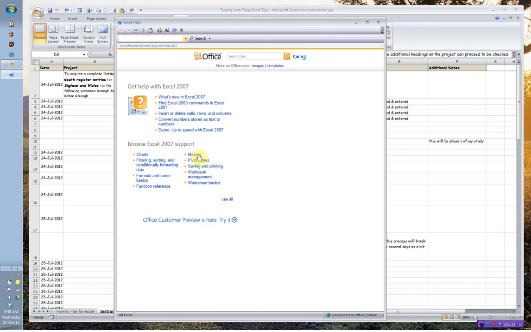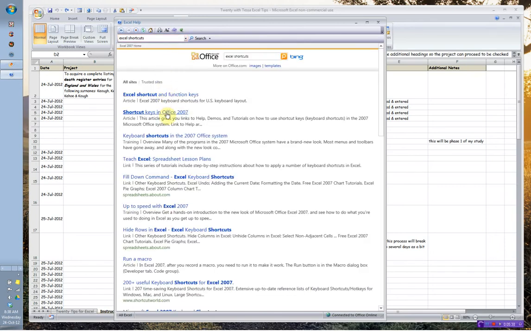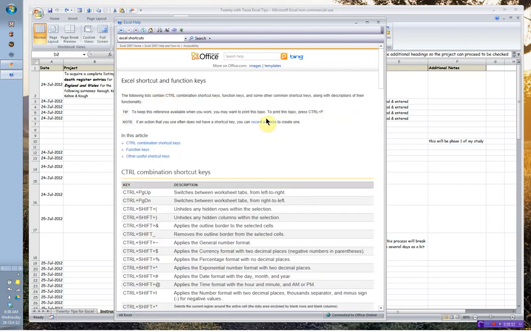For instance, if you wanted to look at macros or workbook management, you can also come up here and do your particular search. So if we wanted Excel shortcuts, one of the first things that you get is an article about the shortcuts, and you can also get training. So take a look at the different choices it gives you, and you can find out anything that you need. For instance, this top one that I just mentioned gives you all of the shortcuts, shows you how to use them, and you can also print this item by clicking on Control P.